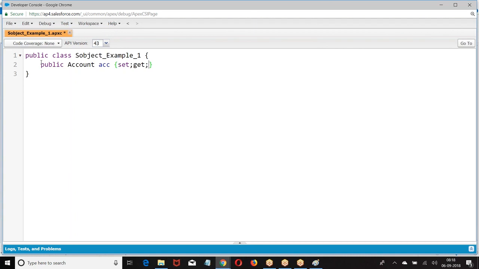It is a standard Apex class created by Salesforce. Account is a standard Apex class created by Salesforce. acc is a variable. That Account class is referring to what? Account table. Did you assign any value for acc? No. We assigned acc equal to new Account.